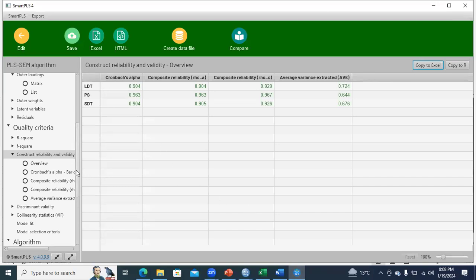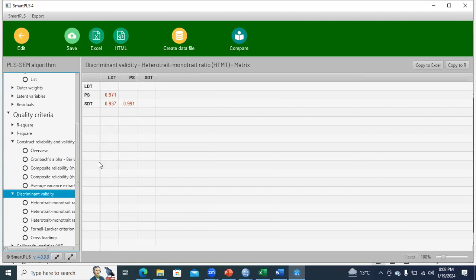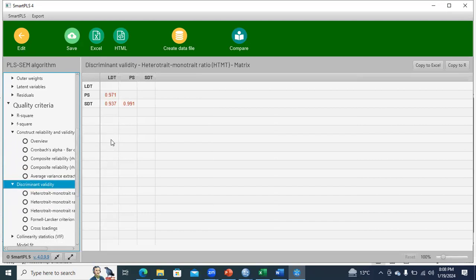You can also see here the discriminant validity. That is another type of validity which we use in our process, and you can see these values are looking red. It means there is a problem in discriminant validity. These values should be less than 0.90 according to the HTMT criteria. Discriminant validity for HTMT is established when the values are less than 0.90. So these values are greater than 0.90, which means there is no discriminant validity in our data.